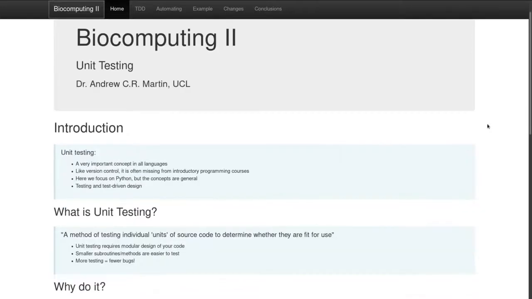Unit testing then is a very important concept in all languages. However, like version control, which we'll do in another session, it is often missing from introductory programming courses. Here, of course, we focus on Python, but the concepts that I'm trying to introduce are very general.